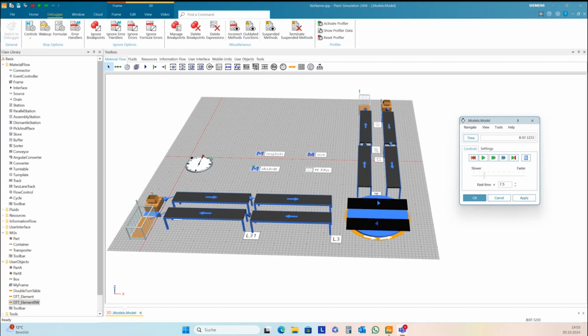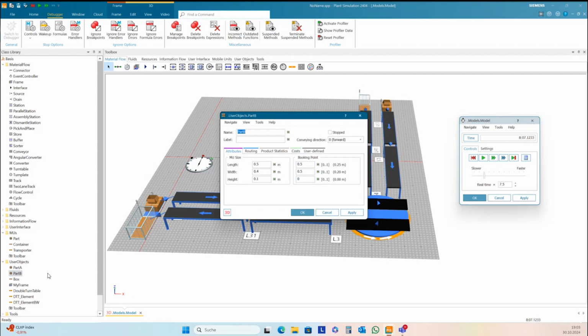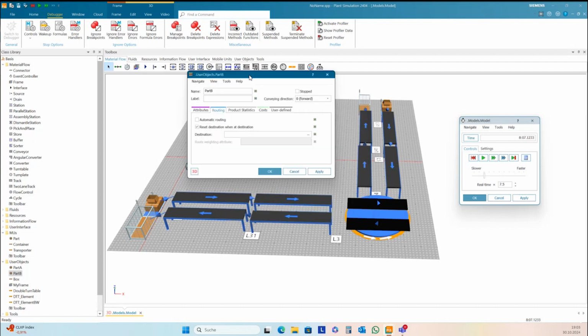And so you can use, for instance, here from the part routing, the destination attribute to set a destination, and then select in the method the right exit and the right turn position.